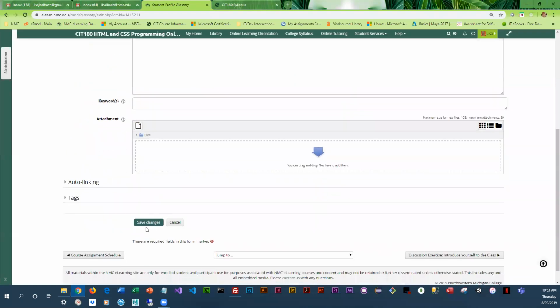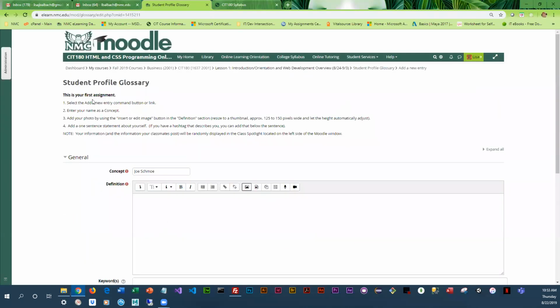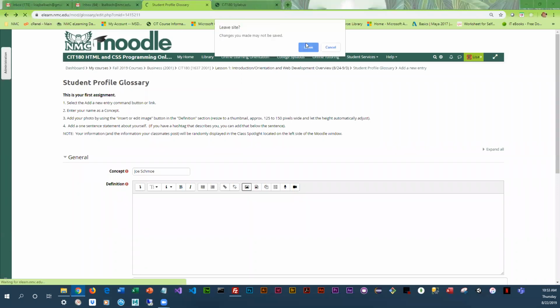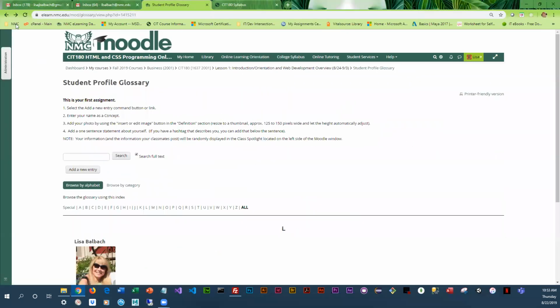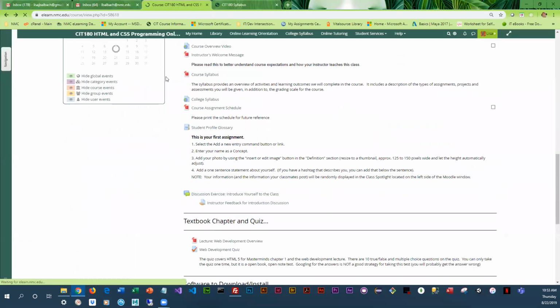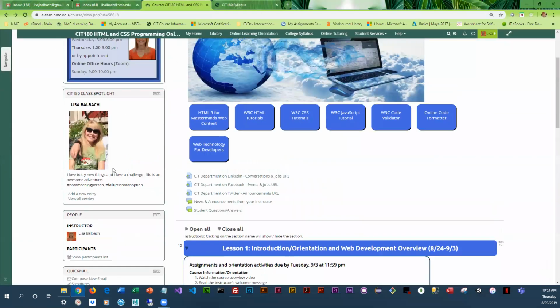And then once you save, what you're going to notice is that you will be randomly displayed up here in the spotlight. I have it set up to randomly display students. If you wanted to see everybody's entry, you can click on View All Entries. Each time you enter, you should see somebody a little different.